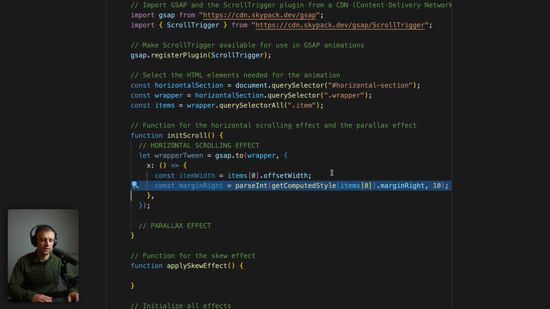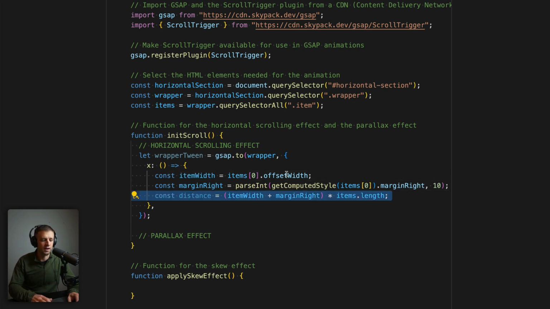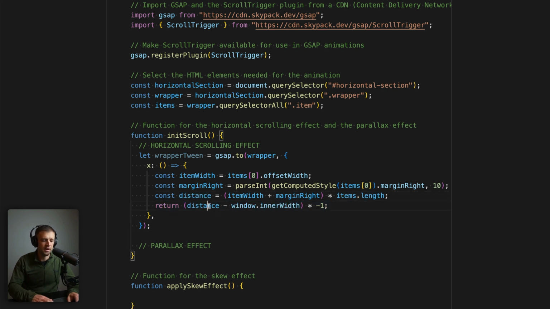Then we'll get the margin right, and to get that, we'll call getComputedStyle on that first item. We'll get the marginRight property of that, and then we'll parseInt. This is because getComputedStyle returns something like 160px as a string, and we just want that number value, 160. So then we're storing that in this variable, marginRight. And then next we're going to calculate a distance value just by adding one item width plus one marginRight, times the number of items in our node list. Now finally, we'll return that distance minus the window.innerWidth, times negative one. Times negative one because we want to go back to the left, so we're going in the negative x direction.